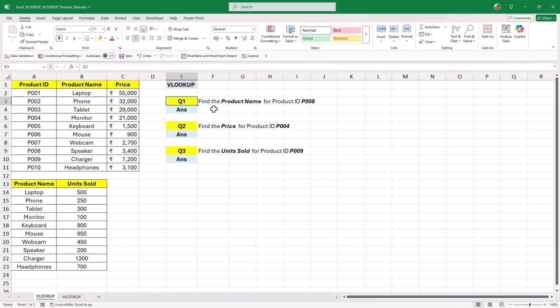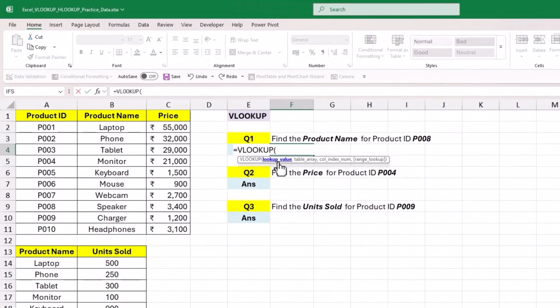So the first question is to find the product name of product ID P008. Let's add VLOOKUP function. The lookup value will be product ID P008. The input to table array is a bit tricky and important to understand, so let's do it slowly. When we select the columns as an input to table array argument, we need to follow some rules.